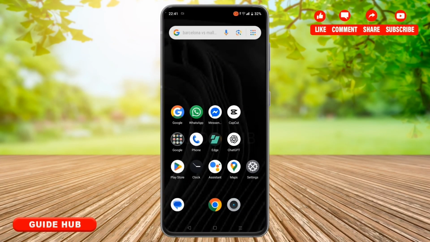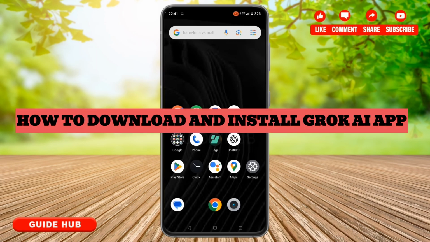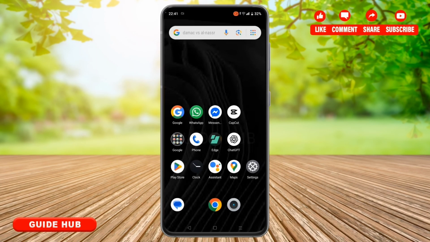In today's quick tutorial, I'll guide you through the steps to download and install the Grok AI app on your smartphone. So let's get started.